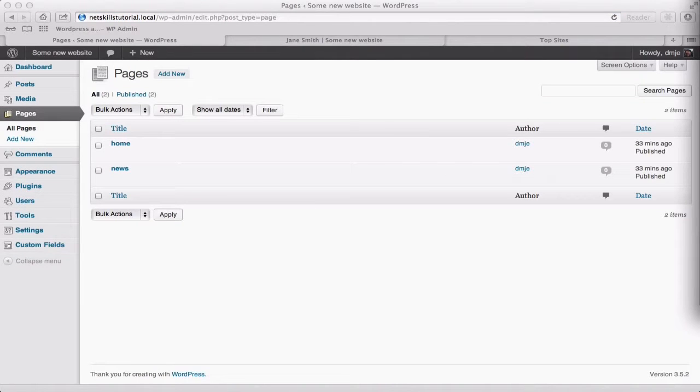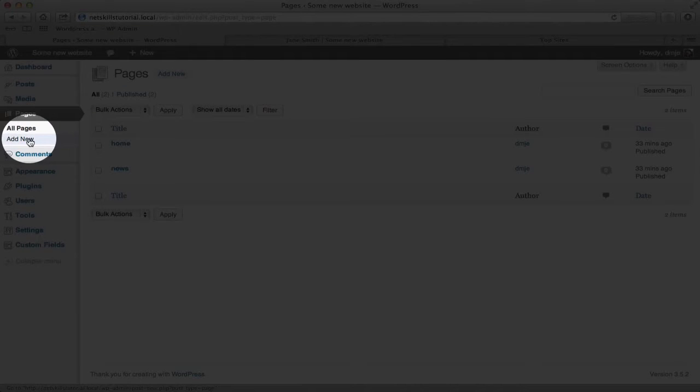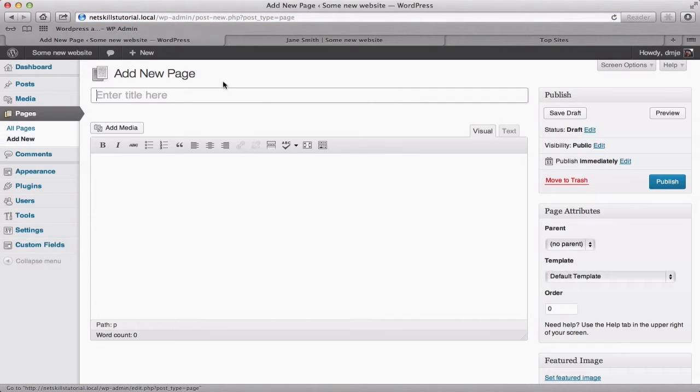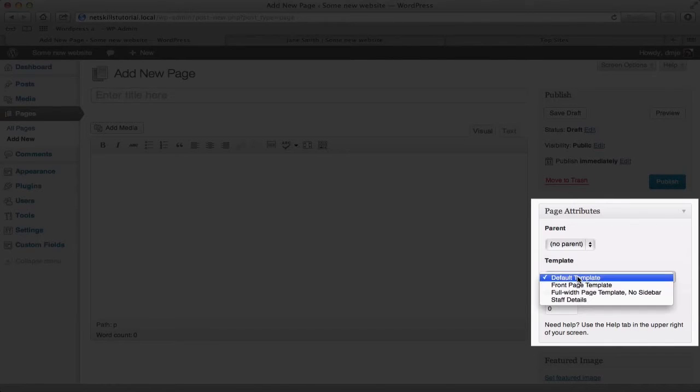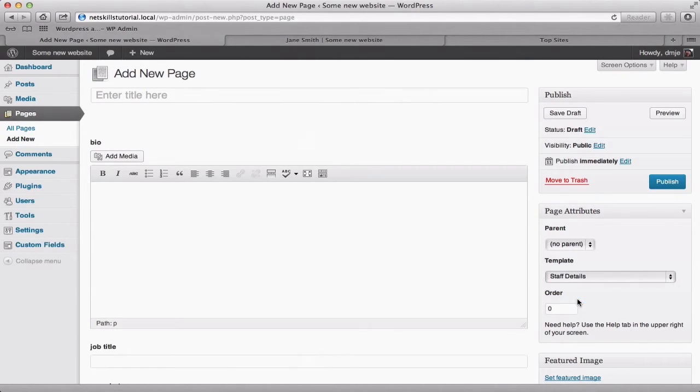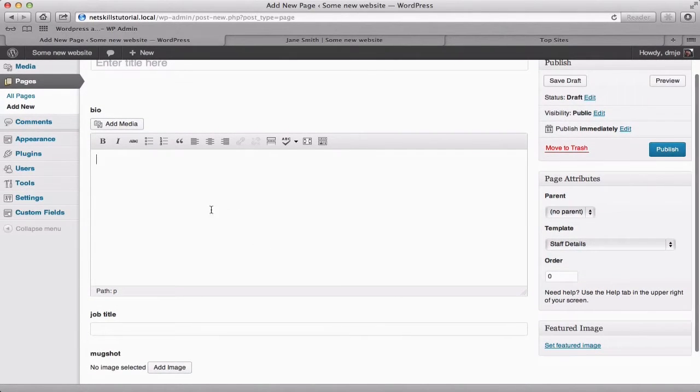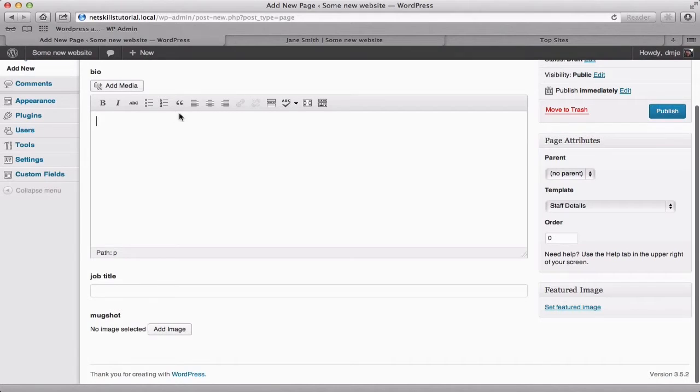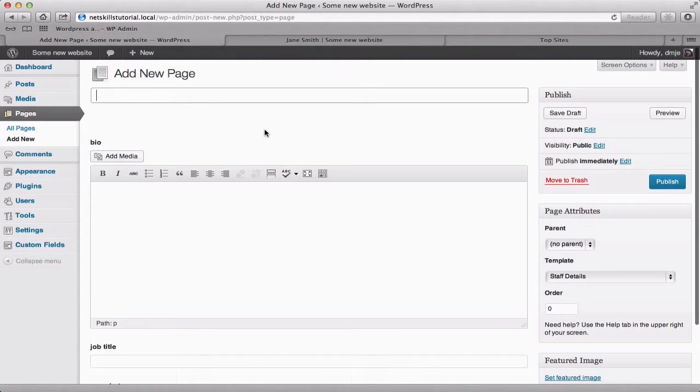Now we'll go and create a new staff member. So we go to Pages, Add New, and this time we'll select Staff Details from our template drop-down on the right-hand side here. You'll notice that the edit page dynamically updates when we do this and now shows the 3 fields we just created. So the bio field at the top here, which is a rich text field, our single text line, job title, and our image field for mugshot.